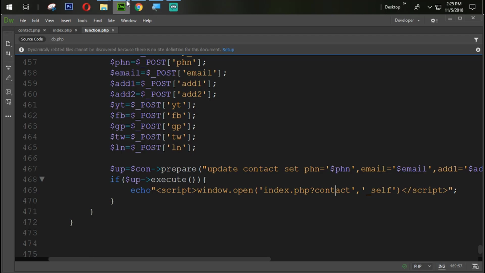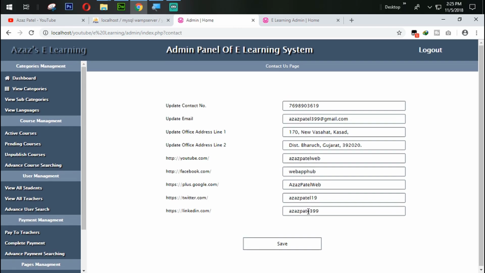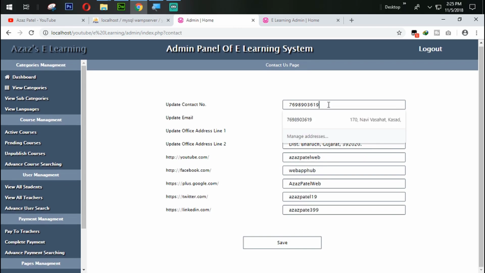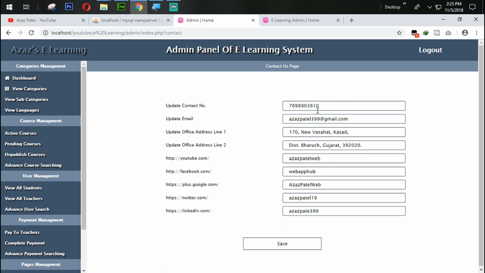Let's try to save it and see what is happening. When I click on save, nothing happens, which means our query is running very well. Now change the value to 0, save it. Just look at this, you can see that the 0 is coming here. Again I'm going to change it to 9, save it. You can see that 9 is coming here. In the same way you can update all of them.